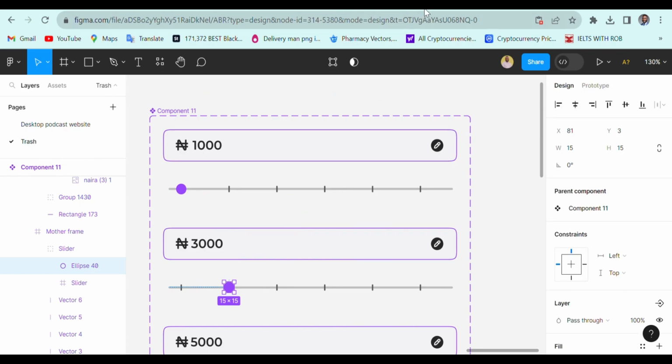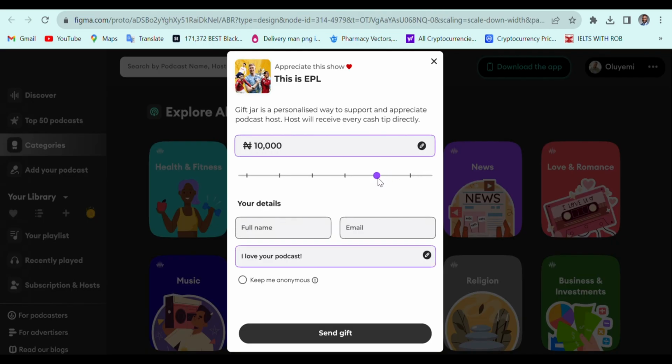So let's go back to our presentation. You can see this time around I can bring it back to the initial state. So basically it's a tipping system where we have preset amounts that I can quickly tip a host of a podcast, and I can also use the edit button to just input the figure I want, 10,000, 20,000. But this is a preset. So we have 3,000, 5,000, 7,000, 10,000, 15,000. So this can be very useful for your project.